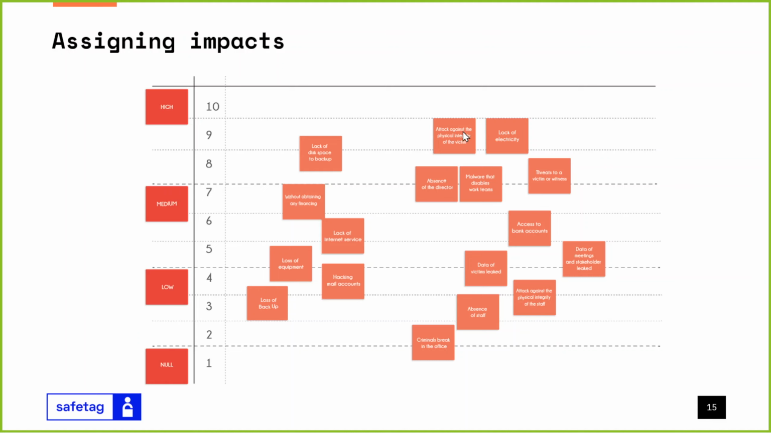So, probably an attack against the physical integrity of a victim. This is terrible. Okay, how terrible? Do you believe that this is the most terrible thing that might happen? And people may say, maybe put in a 9, because it will be terrible. However, the organization won't stop working. Then you start understanding how they see the organization's priorities.